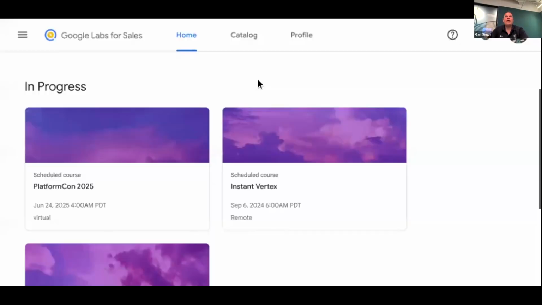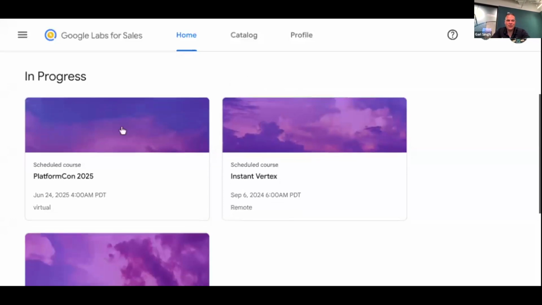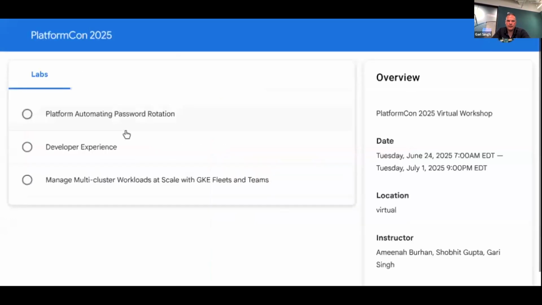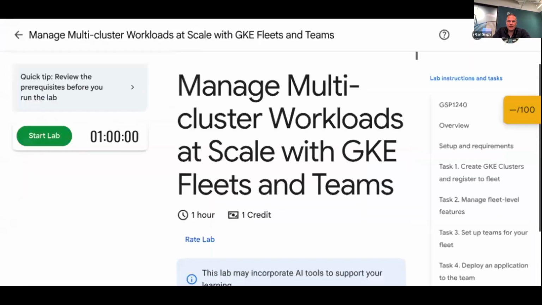So hopefully everybody. Let me share my screen here first. Share to main session. All right. So I think we sort of did this earlier, but hopefully you already did that. But I'll just go through it as well. So you should see your scheduled course, "Manage multi-cluster workloads at scale with GKE fleets and teams." We click on that.